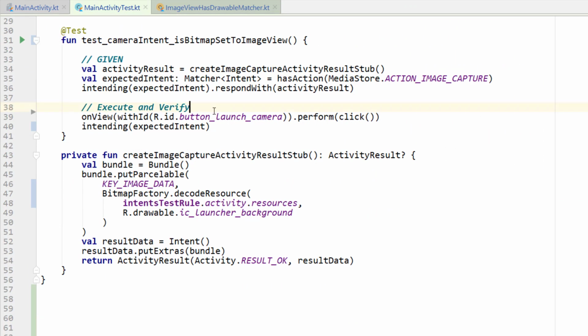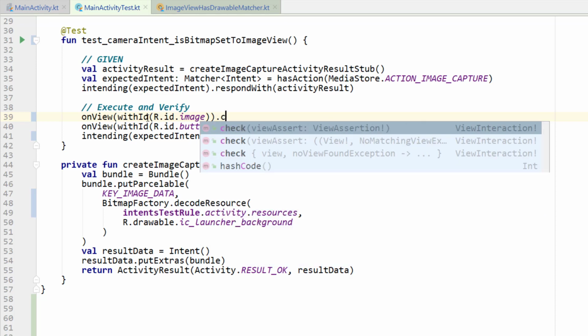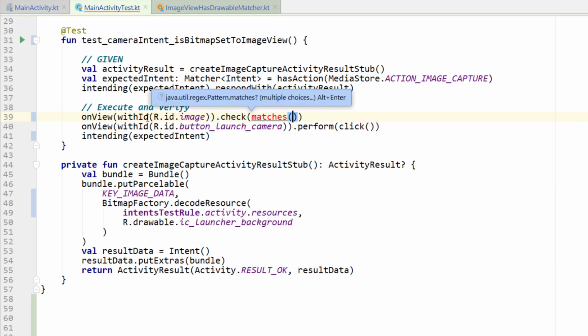All right, so now let's use this new custom matcher. First, I want to check before I even click the button. So before I trigger the intent, I want to make sure that there is no image inside of that image view, because there should be no image until an image is taken with the camera and then set. So I want to check if it matches, and I want to say not.